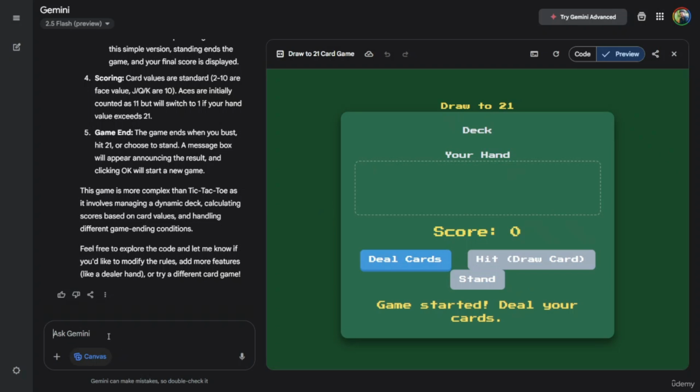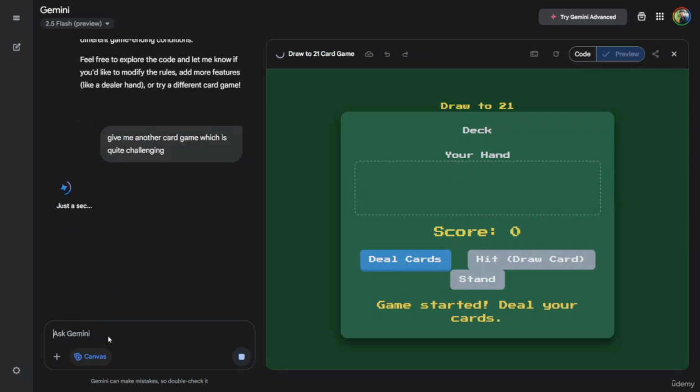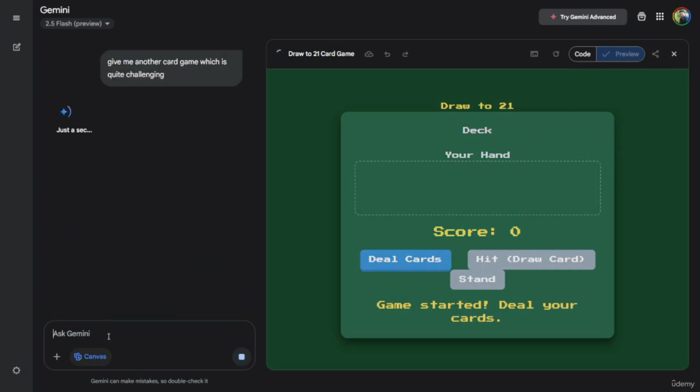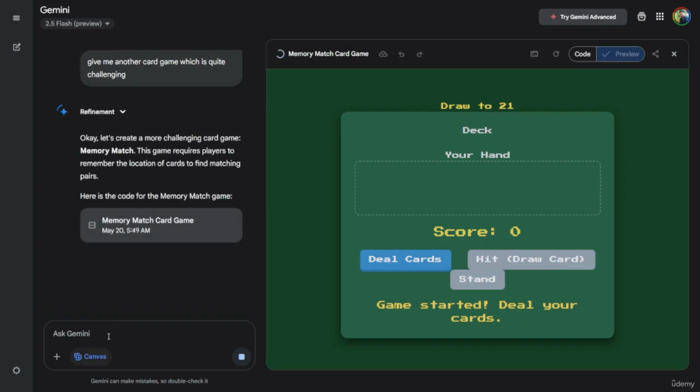Give me another card game which is quite different or maybe challenging. So I'm trying to push it to a more challenging card game. It's updating the logic. Memory match. Card game requires player to remember the location.